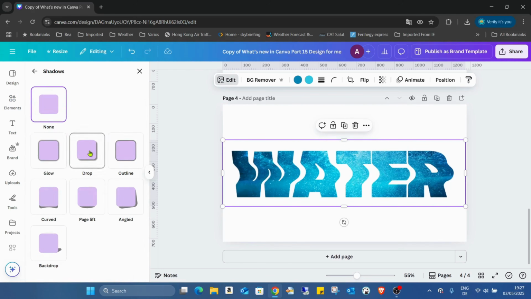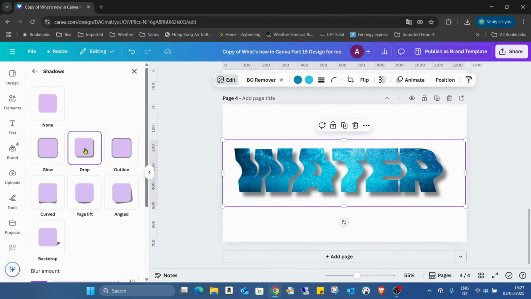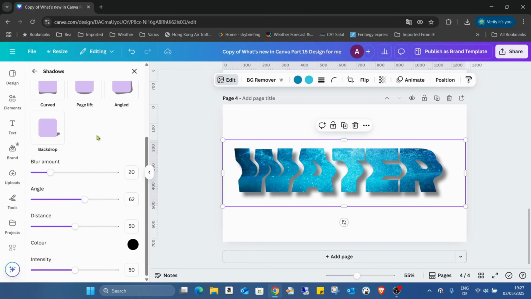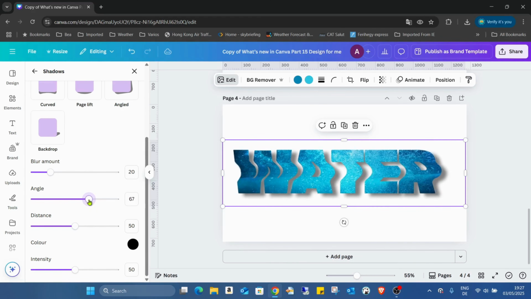shadow, drop shadow, and I can play a bit with the angle, reduce the distance also a bit, just a bit, intensity just increase a small amount, and the blur also.